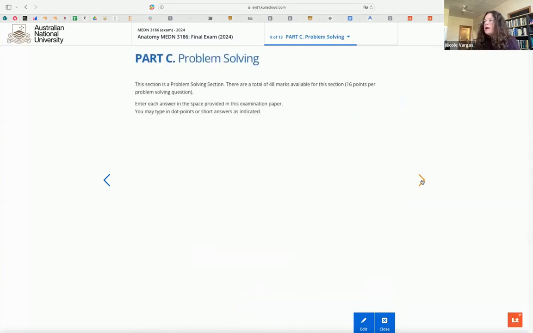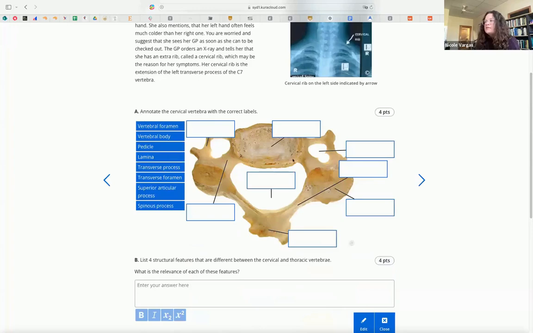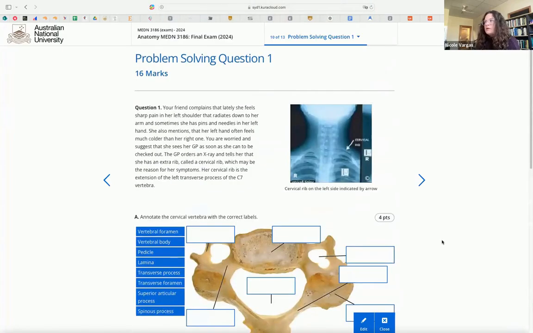And then we do our problem solving, which really is just a much larger case to think through overall. And again, some different types of questions that they have to answer in this final exam, or in this problem solving section as well.